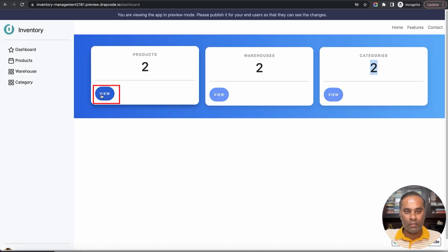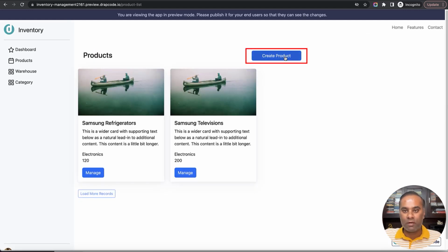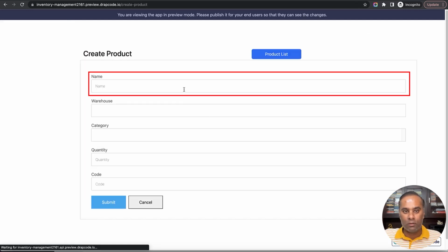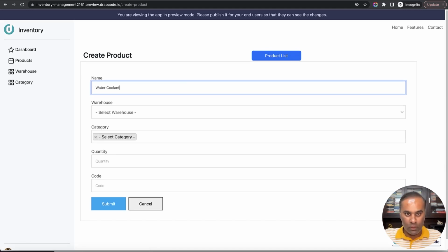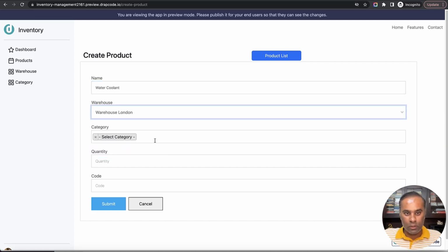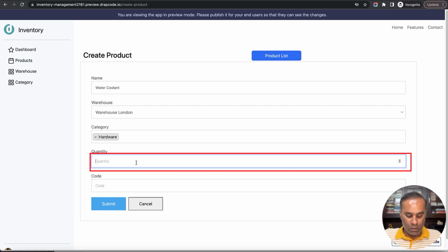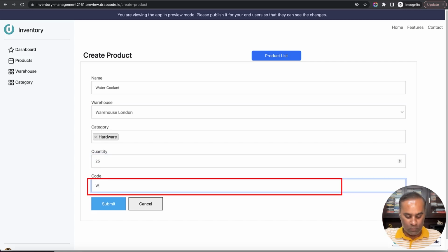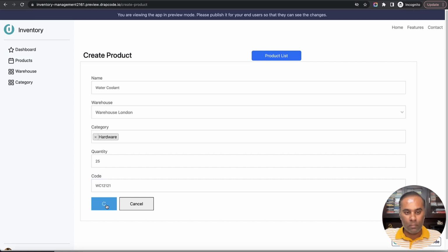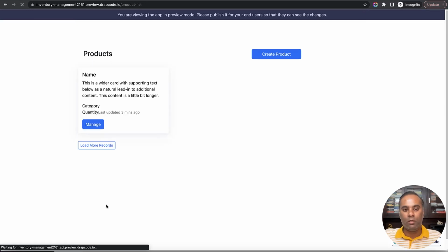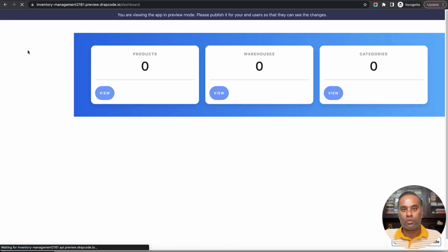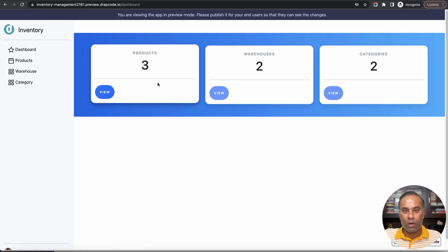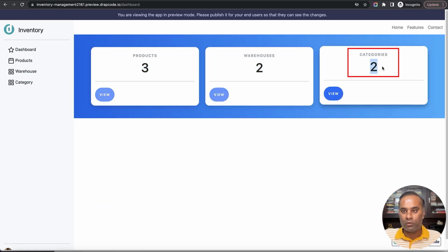Let's add one more product, and this should take me to the product list page. So let's add one more product. Let's say water coolant, warehouse London, category hardware, quantity 25, code WC1212, whatever, and I'll say submit. This will take me to the product list page. So now we have 3 products. If I go to my dashboard, that should also show me the count. So 3 products, 2 warehouses, 2 categories, all these links are working, all this is working, right?